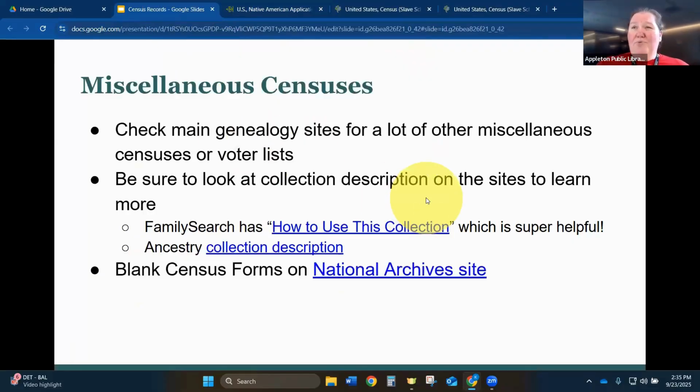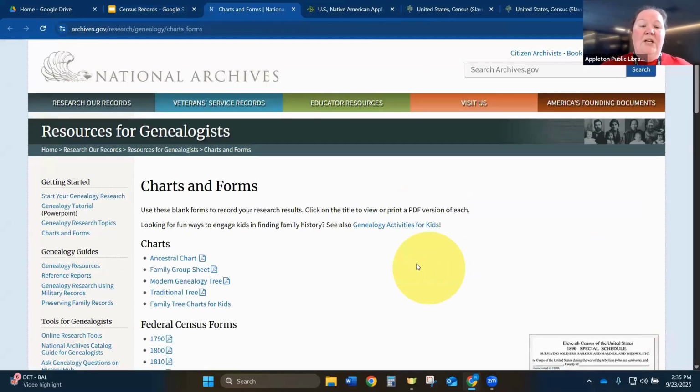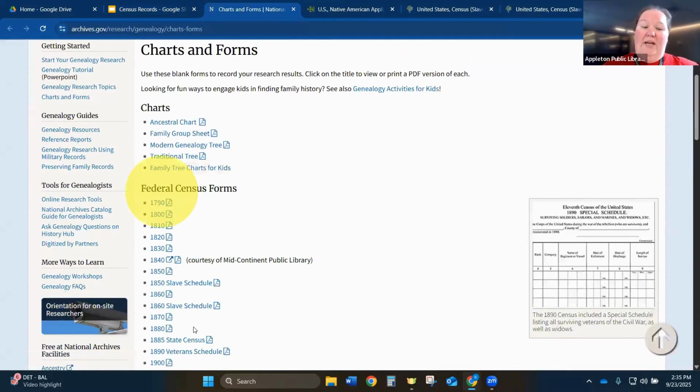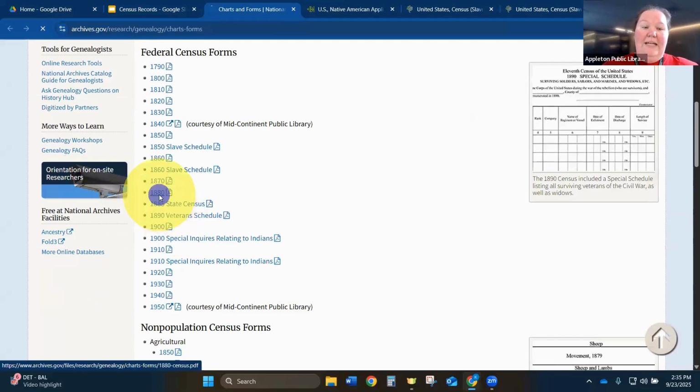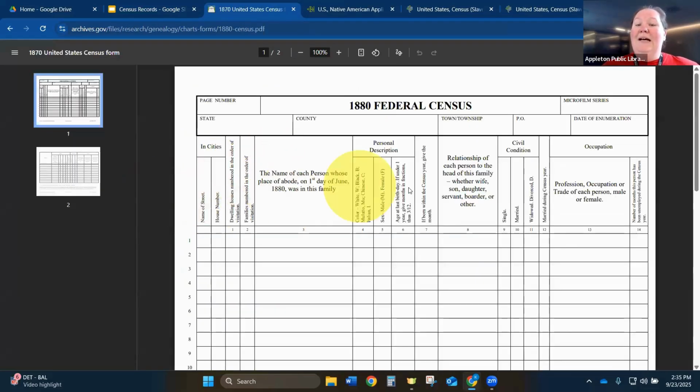Also, if you're having trouble reading any of those blank censuses or any of the censuses and the headings, so some of those agricultural ones were a little more difficult to read, you can click on here and see all these blank forms. So say 1880, I had trouble reading. I can see a lot clearer what all the different headings are without having to tilt my head, or I can print this off while I'm reading through the census on my ancestor and I have to keep scrolling up and down and stuff like that.